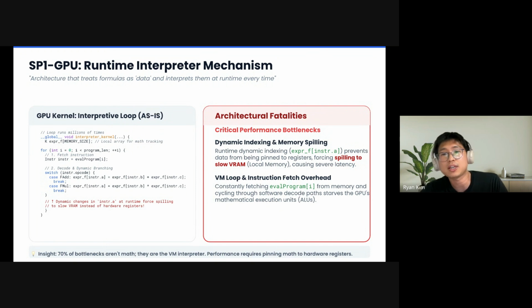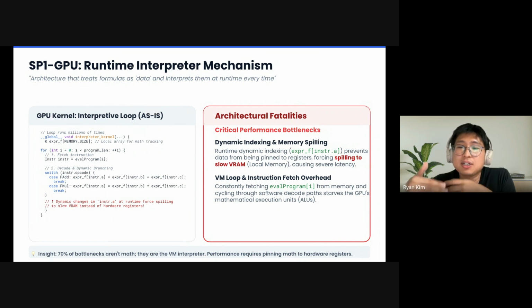The problem is there are two bottlenecks. One is dynamic indexing. The interpreter keeps an expression buffer, and which slot it reads or writes only gets decided at runtime. Because the slot index comes from the instruction itself, the compiler can't pin those values to registers, so everything spills to slow VRAM. The second is VM overhead, because every iteration fetches an instruction, decodes it, branches. The math unit rarely has time to do math.